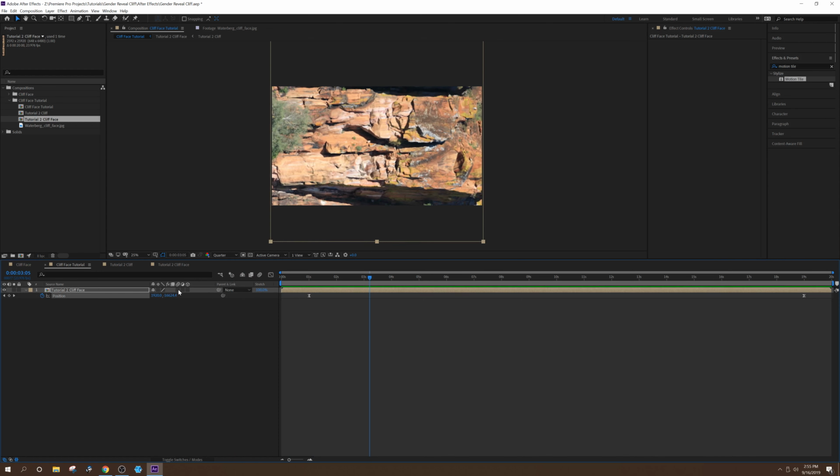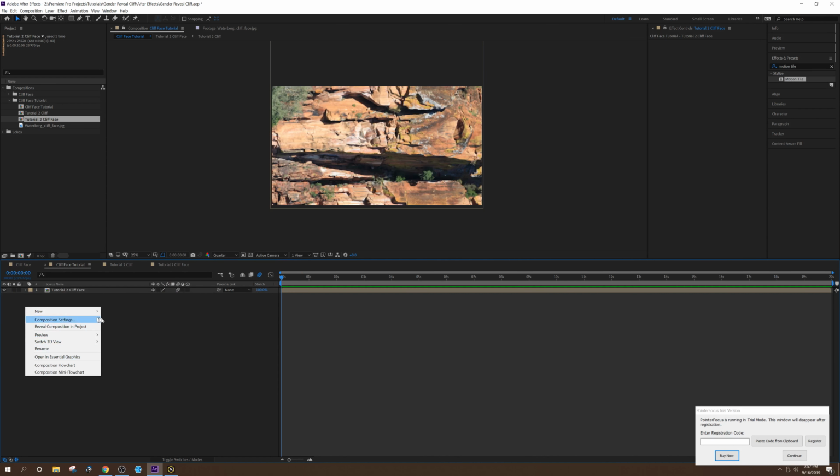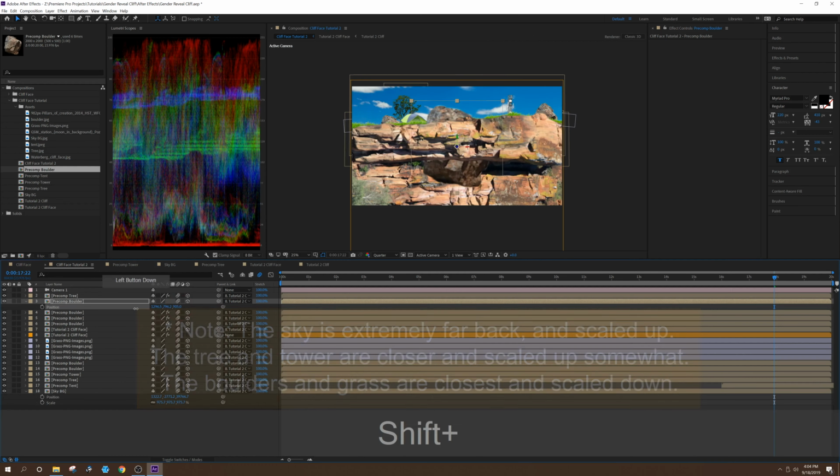Adobe After Effects 2019 enables motion blur for the composition anytime that you turn on or enable motion blur for any one of the layers within your composition. Boom. Now it's on. Let's add a camera.